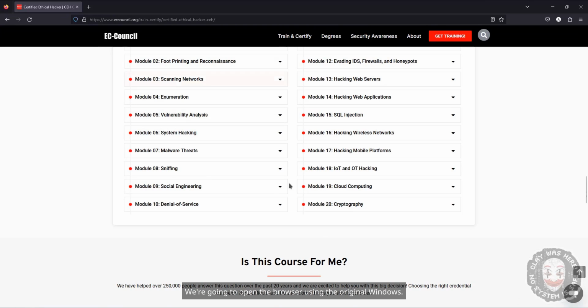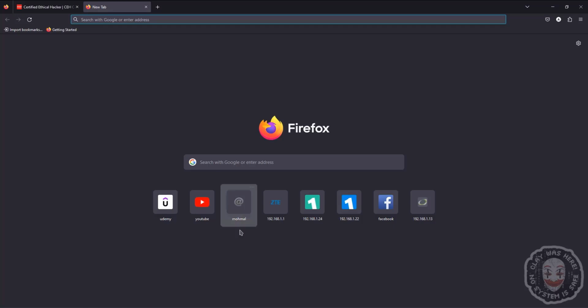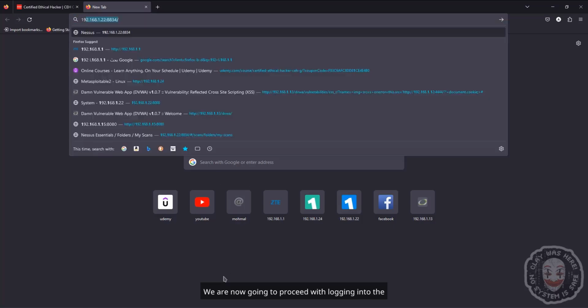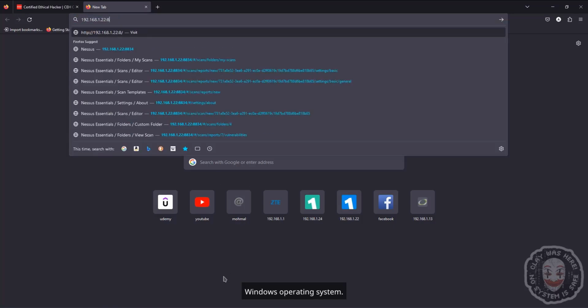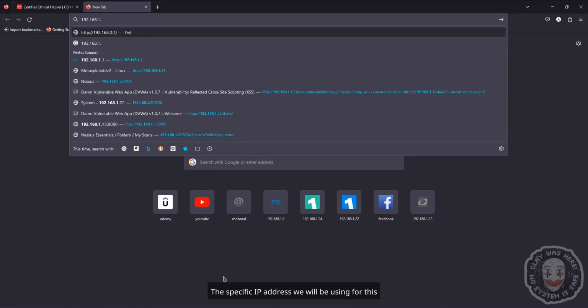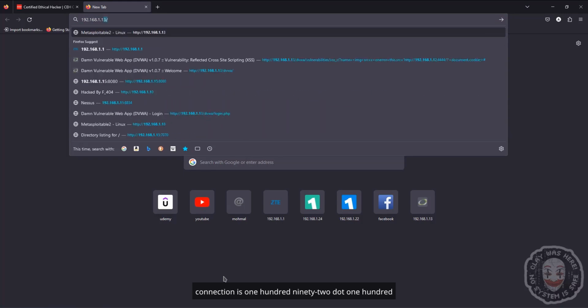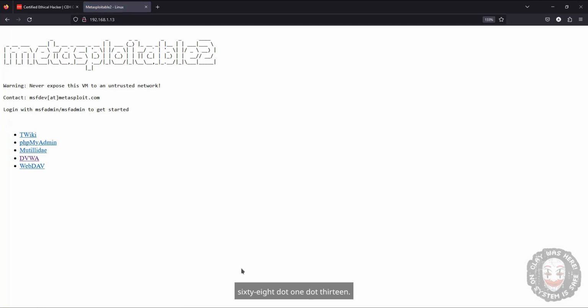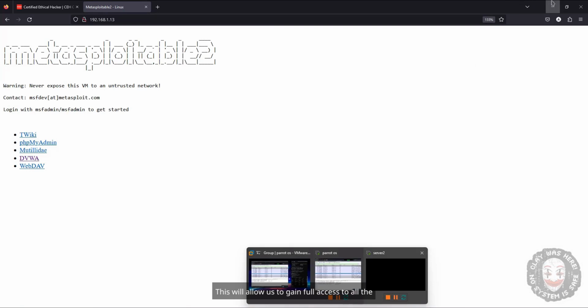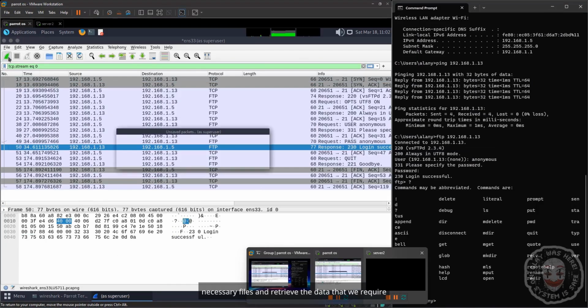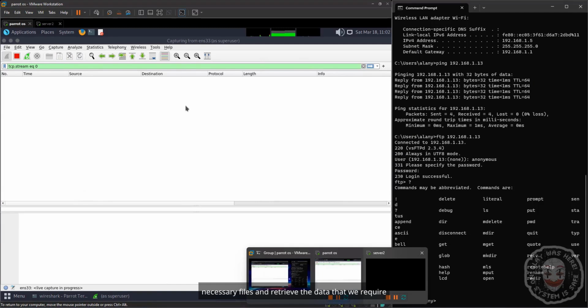We're going to open the browser using the original Windows. We are now going to proceed with logging into the Windows operating system. The specific IP address we'll be using for this connection is 192.168.1.13. Once we have successfully logged into the Windows environment, we will open up Windows Explorer. This will allow us to gain full access to all the necessary files and retrieve the data that we require from the system.